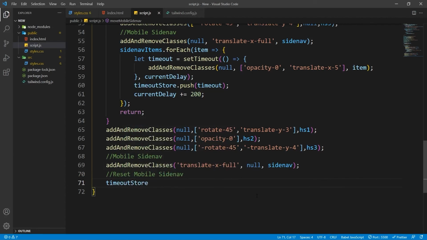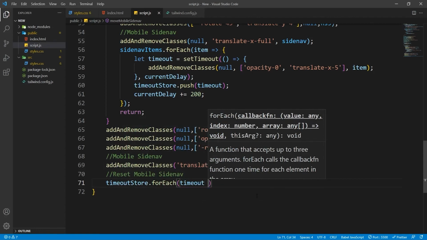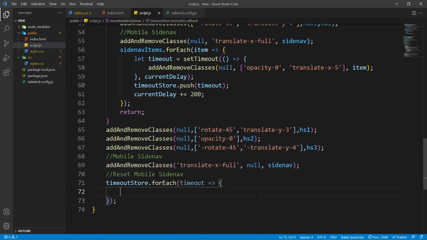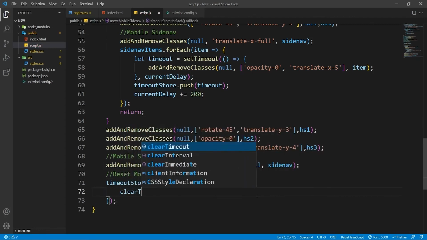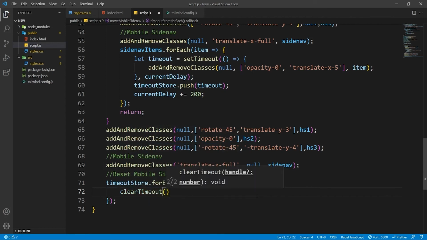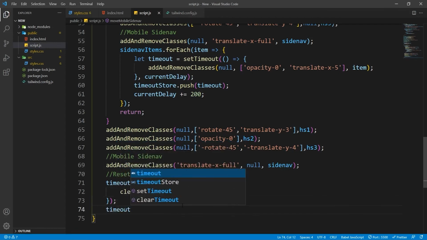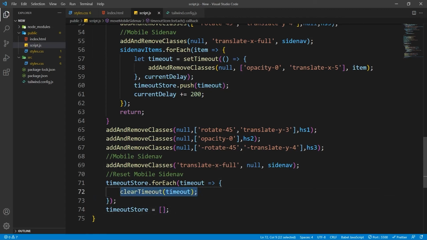It says timeout store. If it does have items, due to the fact that we pushed the set timeout methods to it, then we'll loop through each set timeout method, and we'll use the clear timeout method, which is on the window object, which is the reason why we could just write it out like this, and we'll just pass in the set timeout. That will clear all the awaiting set timeouts that haven't already been activated, if there are any. And then after that, we will just set it back to be an empty array because we have cleared all of them. So therefore, if we cleared all of them, then we don't need to store them anymore.